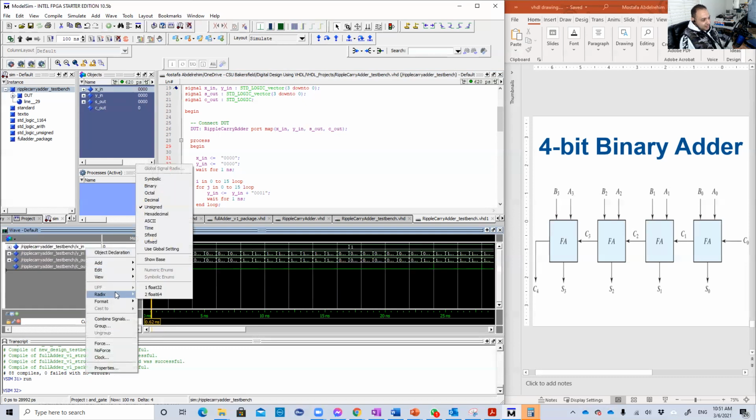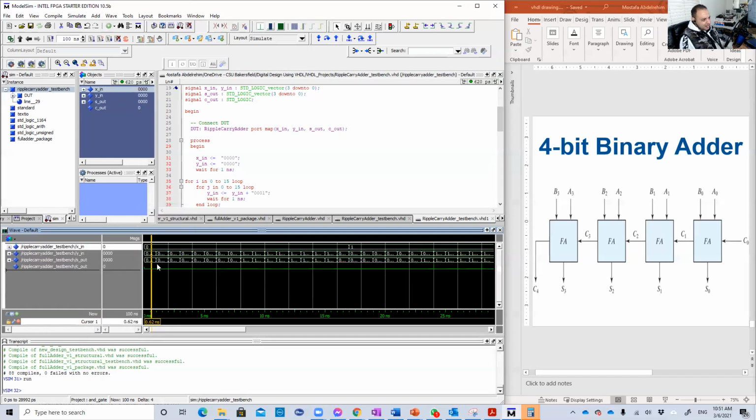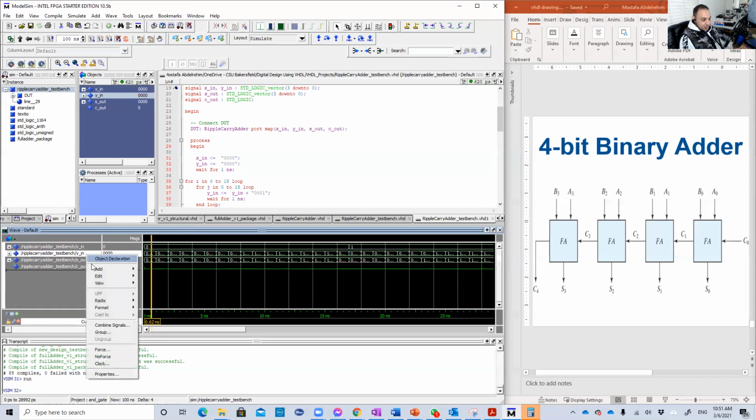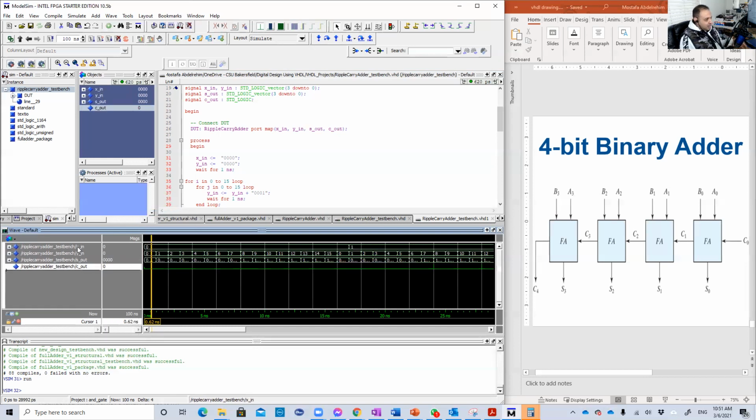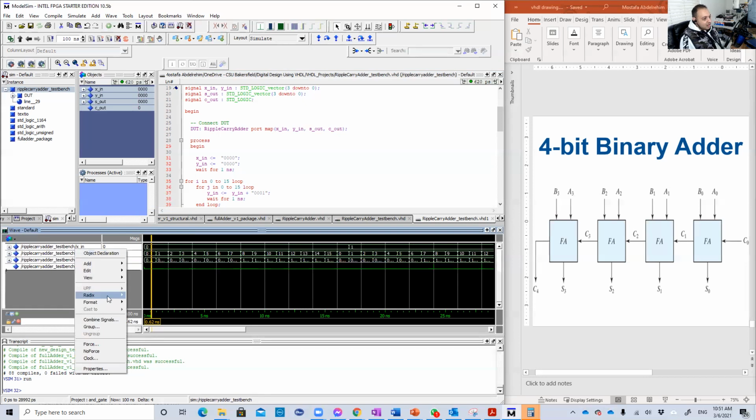So radix, unsigned. Yeah, this changes only x. So x was 4 zeros. Now look, it's just 0. Now let's use it also for y. Change the radix to unsigned. You should change the radix one by one, or you can choose them all this way and change all of them at the same time. Okay.